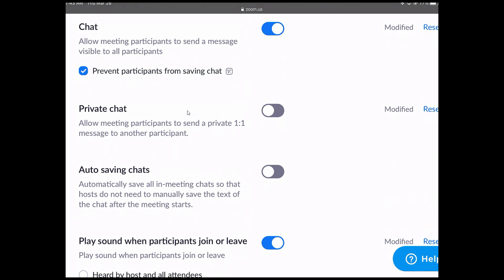Chat is on. What this does is it allows students to communicate in the classroom. They can ask questions this way. We'll checkmark prevent participants from saving chat and then click save.